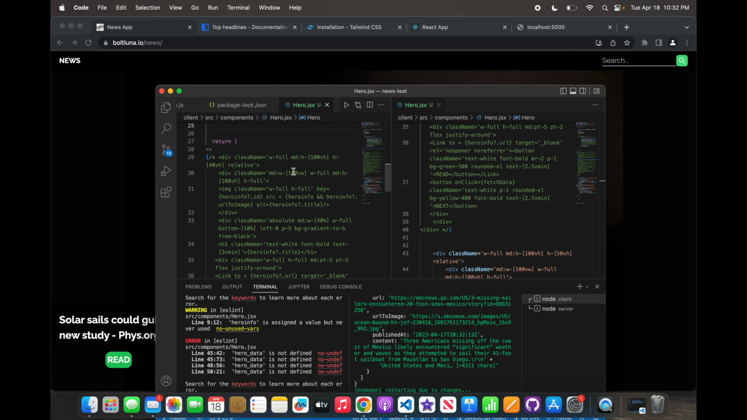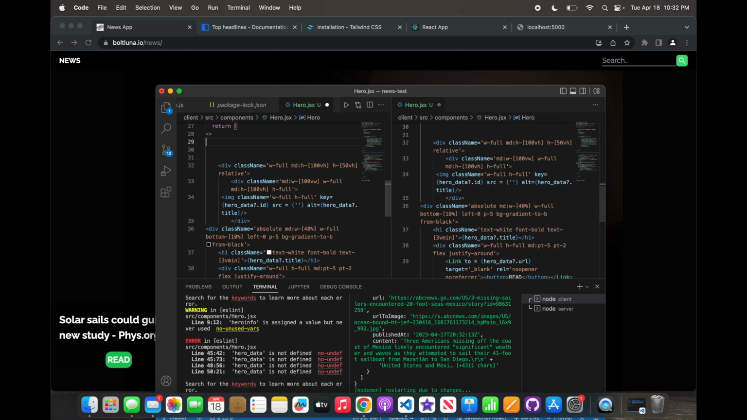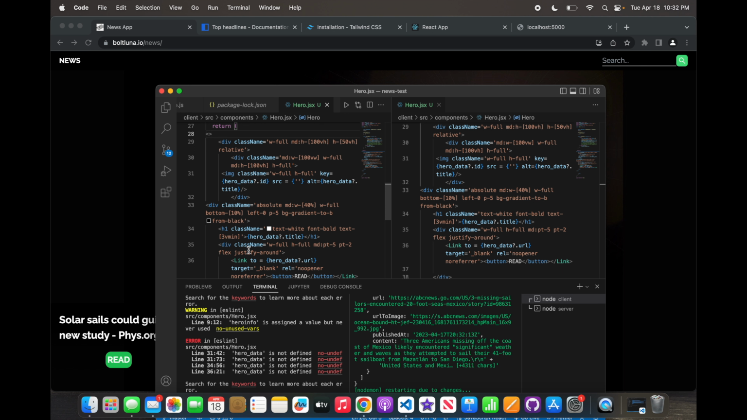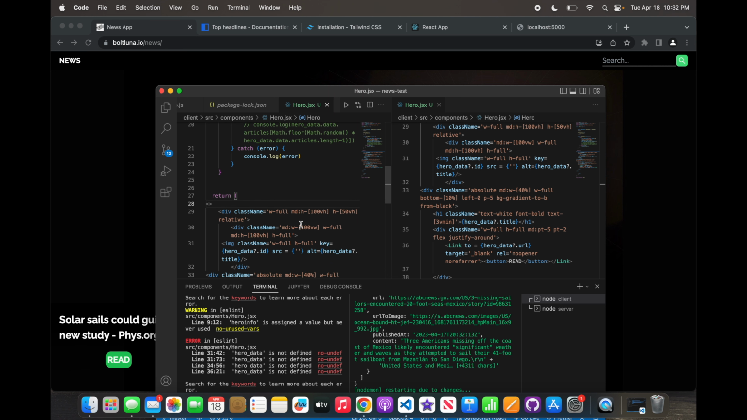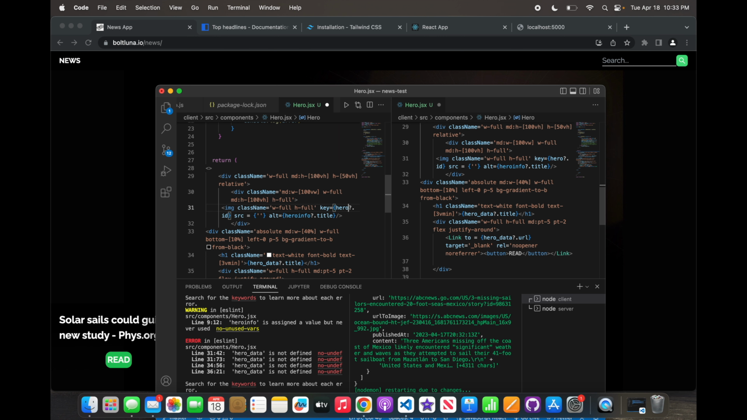Yeah, hero data. Okay, let's take this part out, because that might be a problem. Use hero info. Oh, sorry, it was hero info. I just kept saying hero data. So let's just change this to hero info.